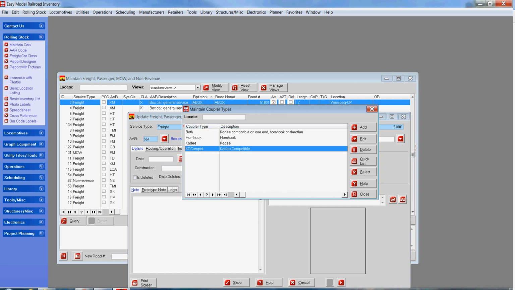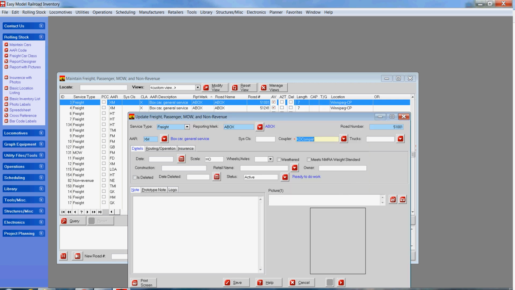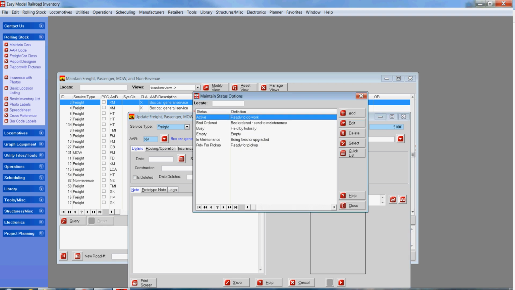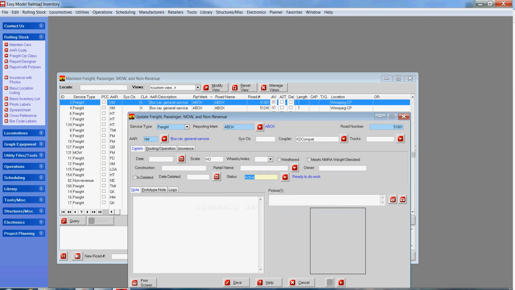One of the things is any of these you can also add. I'll show you that in a second here. But for example, I added this coupler type, both, for having a KD on one end and a horn hook on the other as an adapter car. There's a bunch of check boxes here, whether it's weathered, meets the NMRA weight standard. Status, you can have a bunch of different statuses that you put here if you choose to. There's a lot of details you can put here.